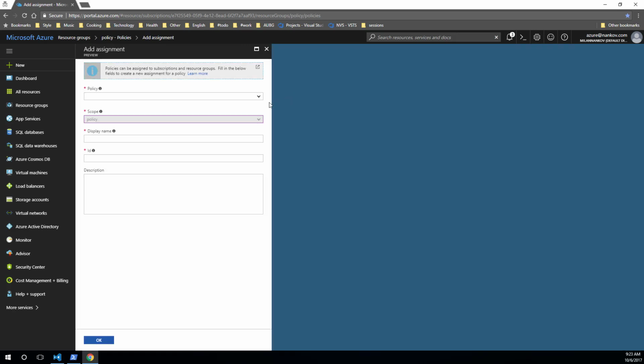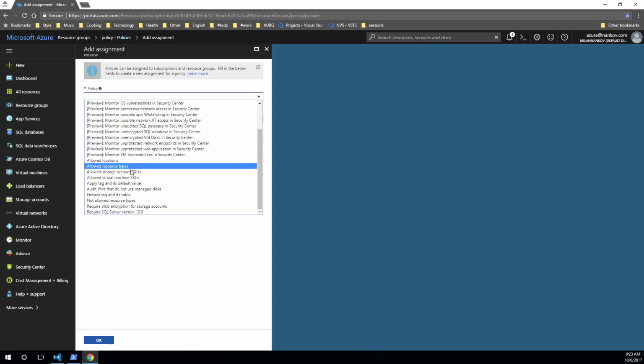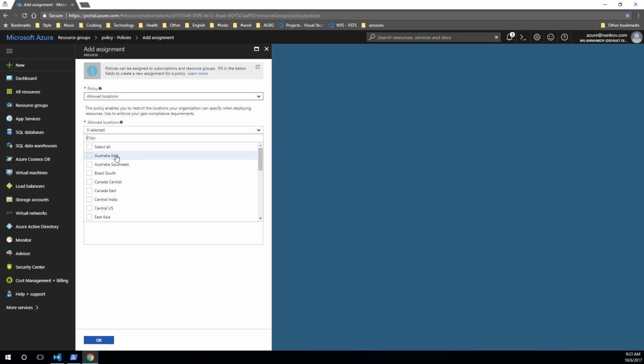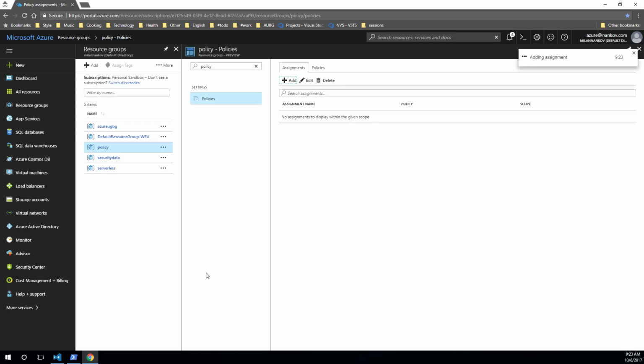So the folks at Microsoft have created the so-called default policies that you can very easily apply with a couple of clicks. And for example, let's say that we want to restrict the locations of the resources that are being created, and I simply choose allowed locations from the dropdown. And then I have to choose my resources. So let's say that I want the resource to be only deployed in Australia. I select the Australia data centers and come up with some kind of a name or an ID for my policy and simply click OK.